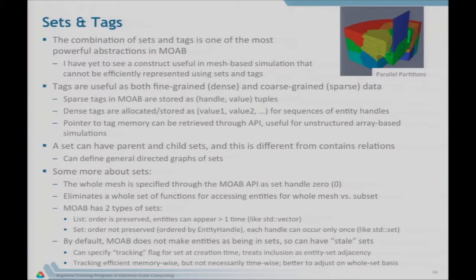By default, MOAB doesn't keep track of which entities are in which sets. So if you put entities in sets, and then you go back later and delete that entity, that set membership is going to be stale. The reason MOAB doesn't do that is because it tends to focus on memory efficiency first, and hanging a set inclusion list on every entity can get fairly expensive for large meshes. There is a parameter that you can set when you're creating entity sets in MOAB. It's called the tracking flag that says keep track of what entities are in sets. And you can set that for individual sets. What that does is basically handle set membership as an adjacency.